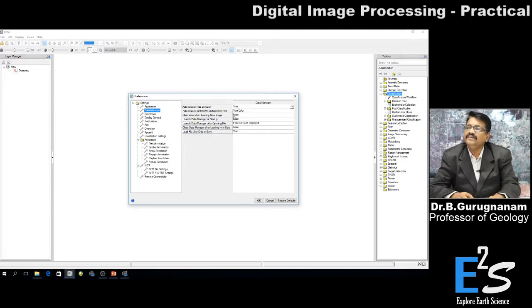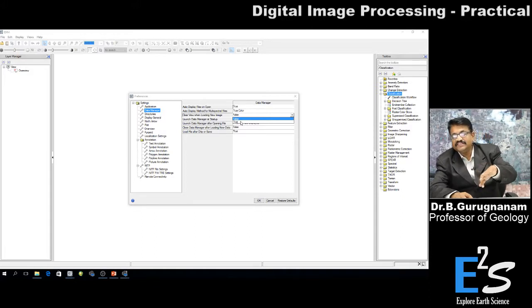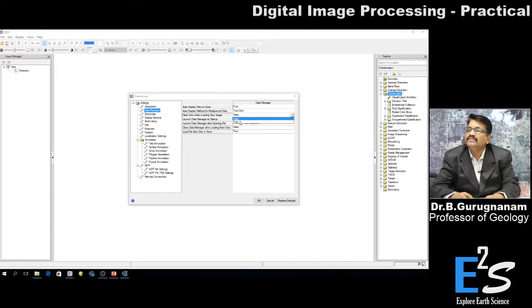Auto display method, yes, it is also true color. And there is one more option called color infrared. If you have data on color infrared, you can use it, but normally we use only true color. Clear view when loading next image, yes. Otherwise, you can also keep the old one. If you put it to true, it means it will not clear. It will keep the old image as such. It will load the other image on top of it. That we can do.